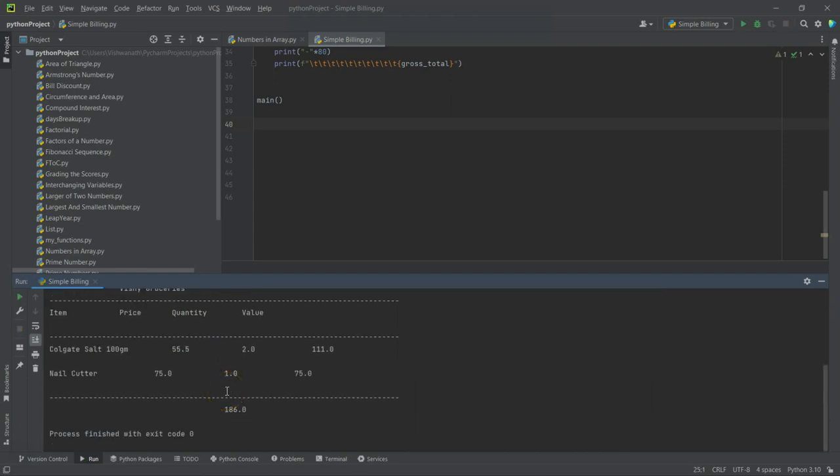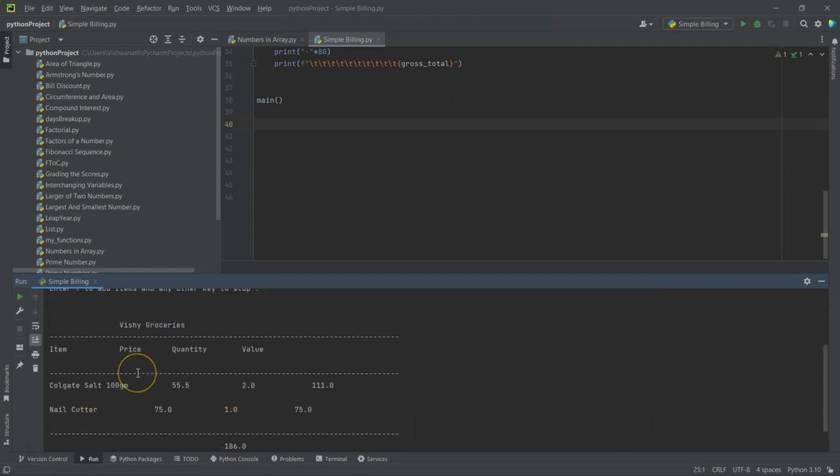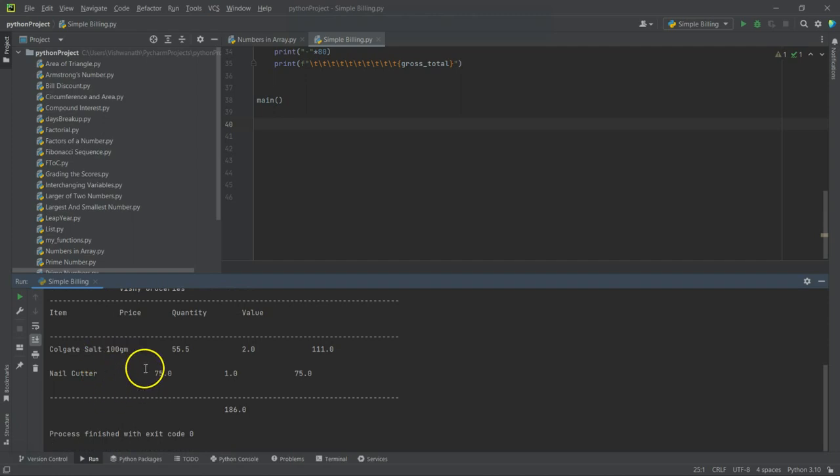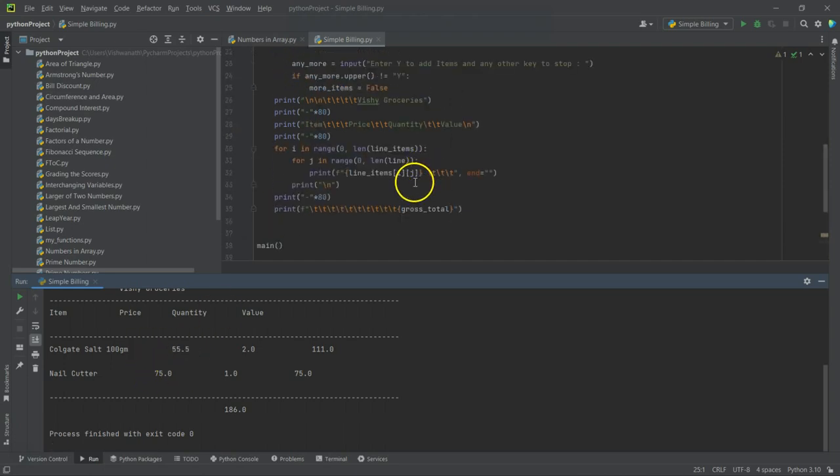So bill is printed. The only problem is now that it is not really aligning properly, right? So that we need to take care. So how do we take care of that? Here, the length of the item description is variable. That is why this is coming like this. This is coming to the left, this is going to the right, because of the uneven length of this.